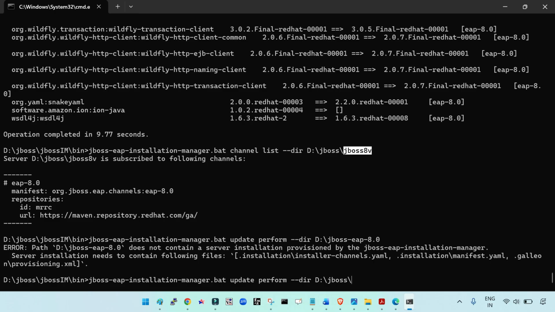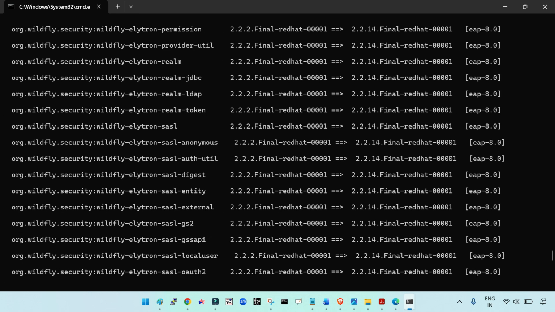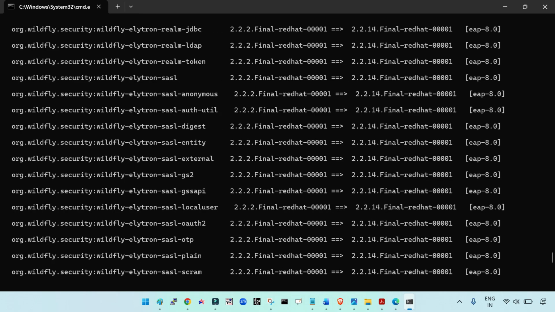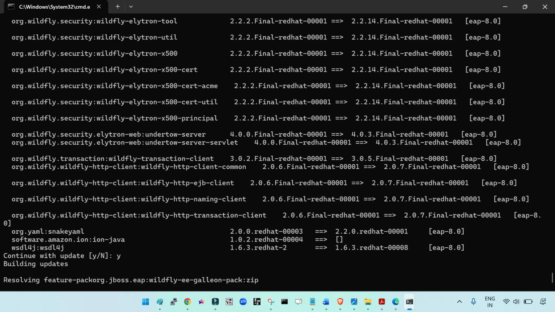Okay, so let me correct it. So now what will happen here? It will just apply all the updates, whatever updates we have seen here. All these updates will be applied in your JBoss home. It will prompt you for yes or no. You can just give the yes.